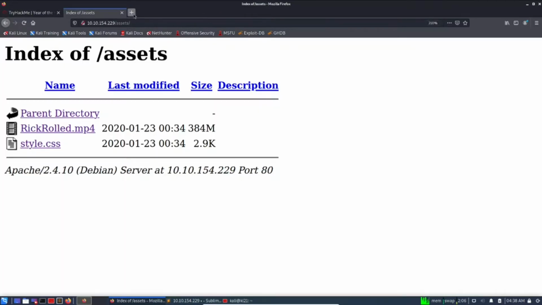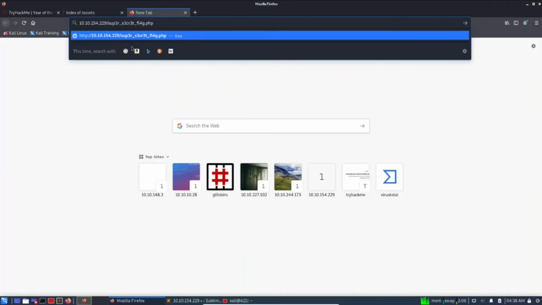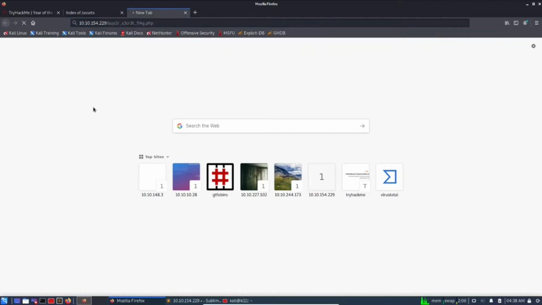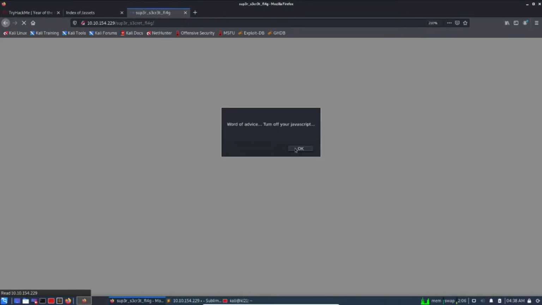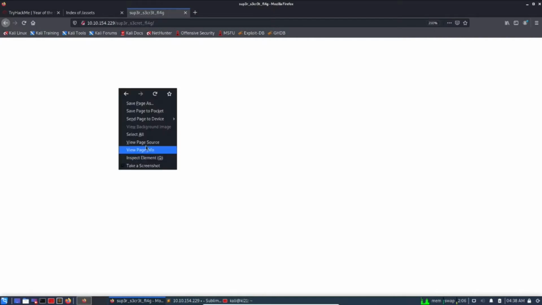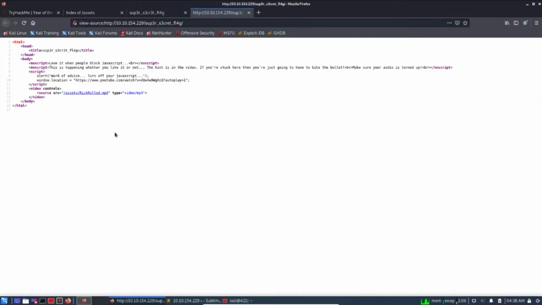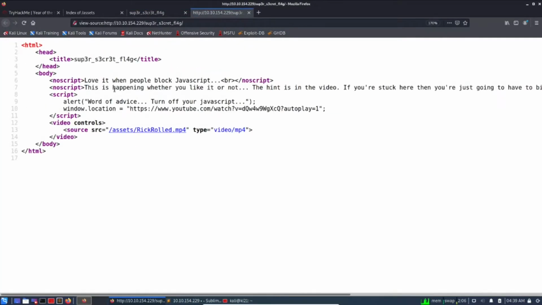Okay, it is a little slow. So I'm pressing enter, but as soon as I press enter I will press the escape key as well, after clicking OK on that message, just to check if we can see something in the source code. Yes, we can. I love it when people block JavaScript. This is happening whether you like it or not.